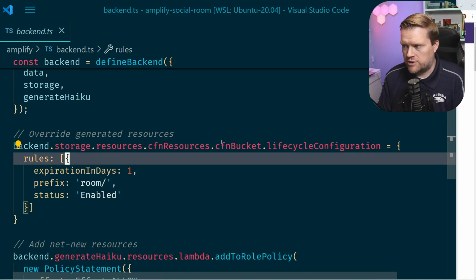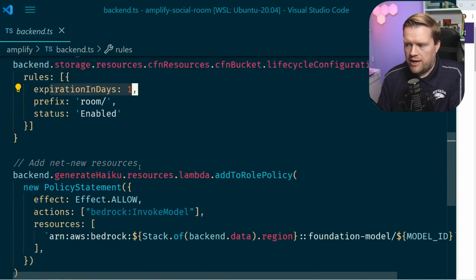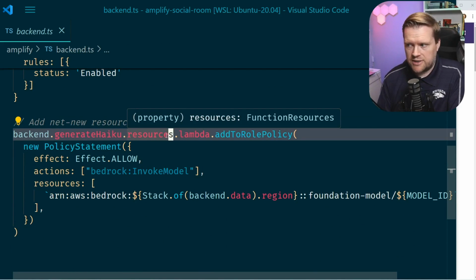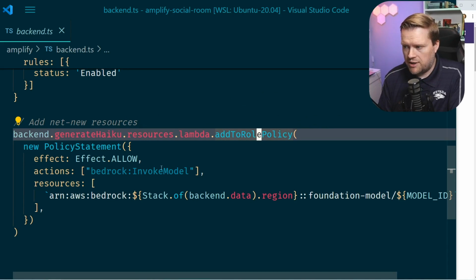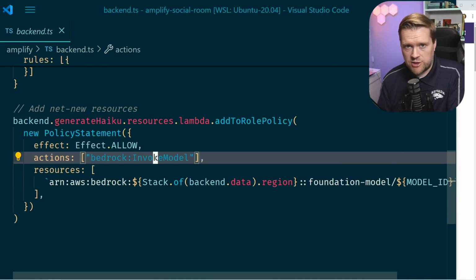In this case, we're setting up a life cycle configuration to put the expiration date as 1. And then we can set individual IAM policies on here. In this case, we're adding this role policy to invoke model to allow the Lambda function to be able to talk to Amazon Bedrock.